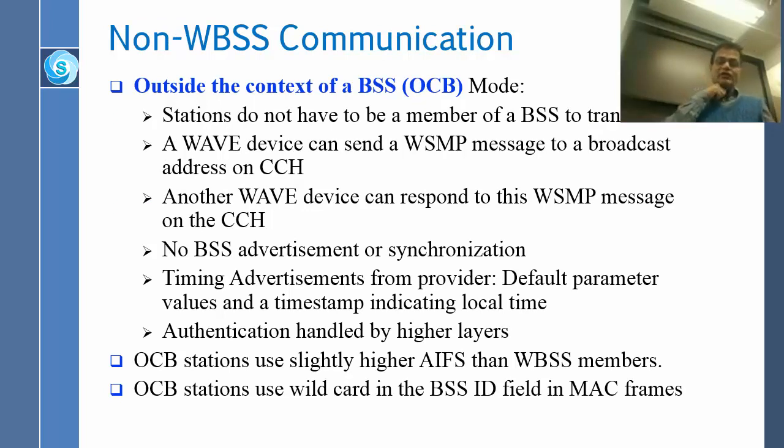And so that could be part of what we call communication which does not require a basic service set. That is non-WBSS communication, so outside the context of a BSS. Stations do not have to be a member of a BSS to transmit. A DSRC device can send a WSMP message to a broadcast address on the control channel.